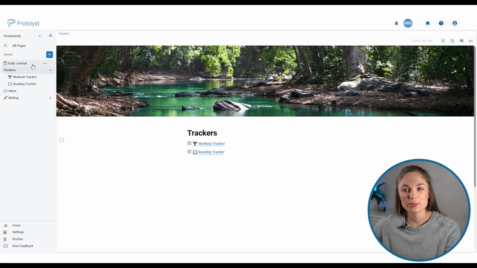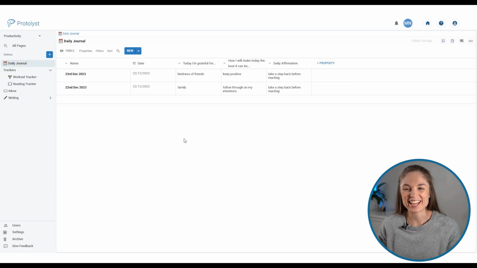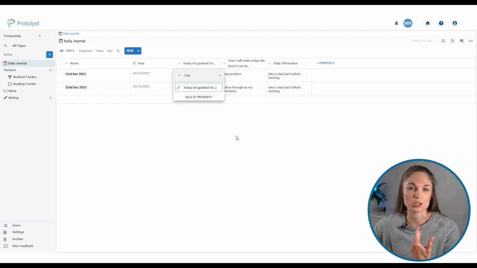And for a daily journal, I'm a fan of using tables again. So I've set this up and then gone in and changed all the properties. So this date property is a date created, so it'll automatically add in the day's date for your journal entry. And then I've added in 3 prompts for me to kick off each day. So these are all text properties. You can change this to whatever you like.